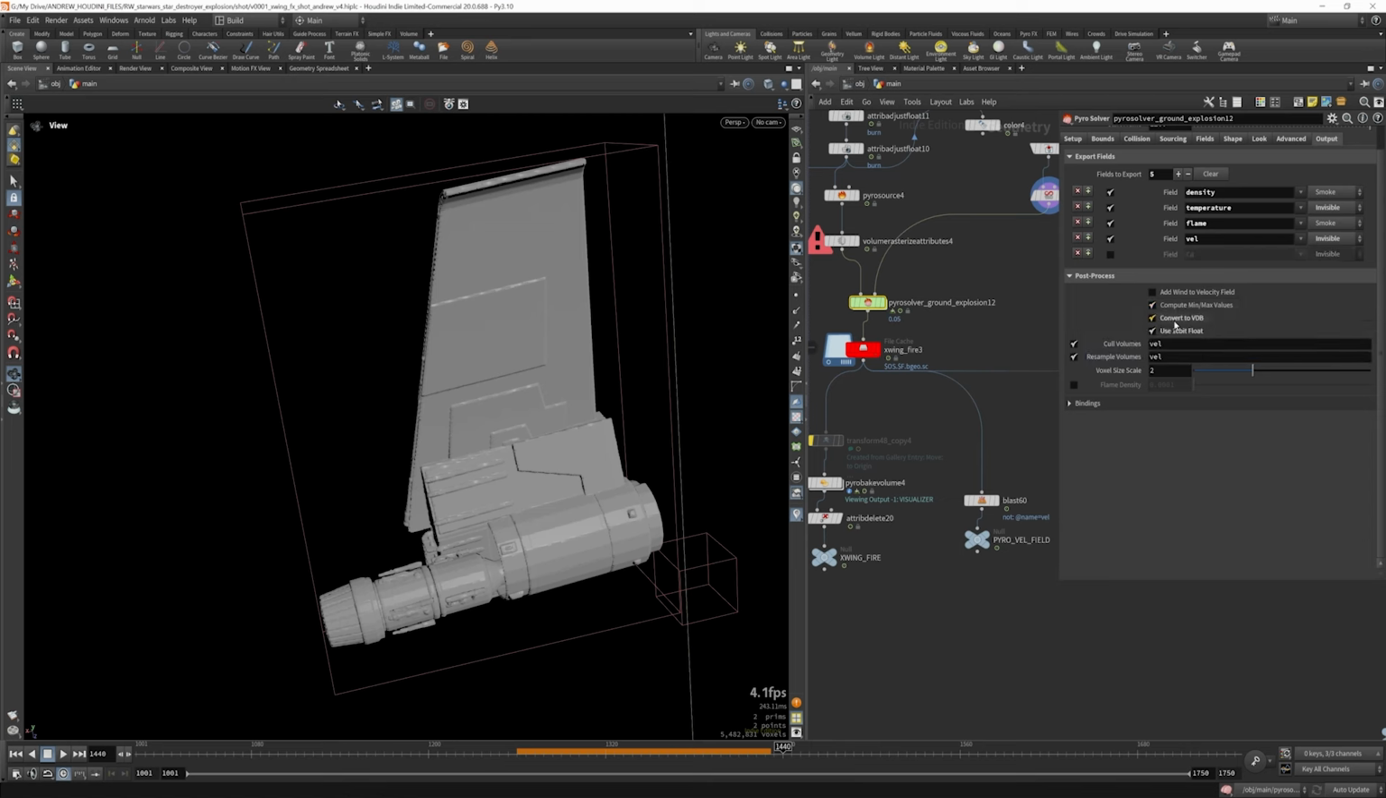Compute the min-max, convert to VDB, and use 16-bit float. This is all just optimization. And we're also going to resample the velocity, because since the velocity is not something that we are going to visualize, it's just used for motion blur, we don't need its resolution to be as high as the density or the temperature, say.